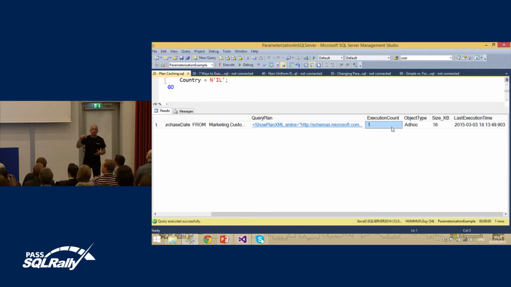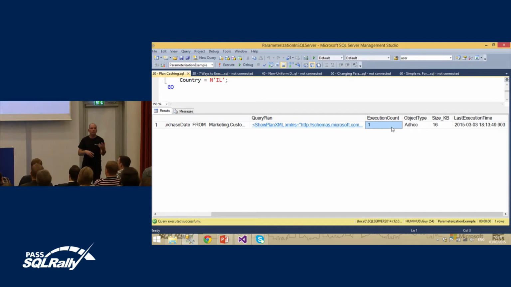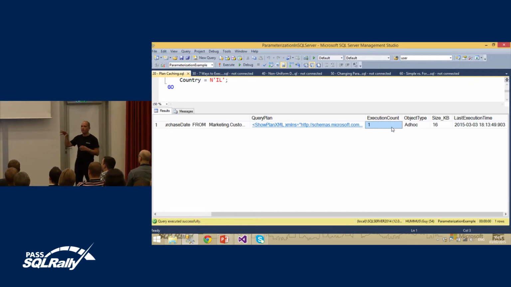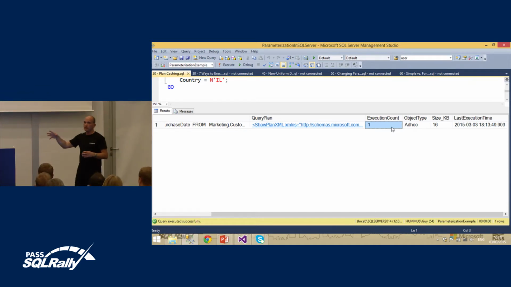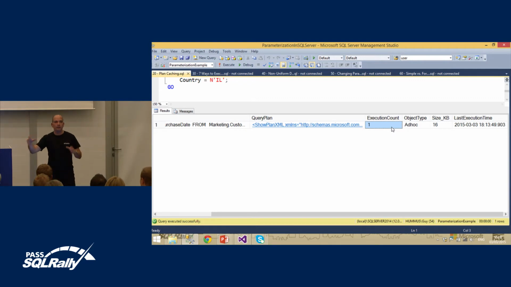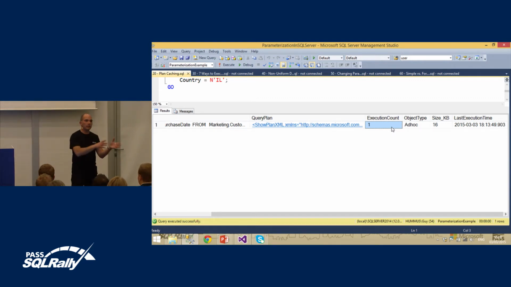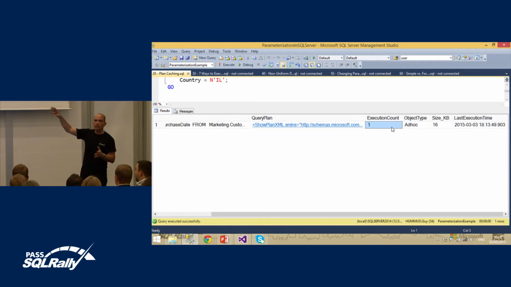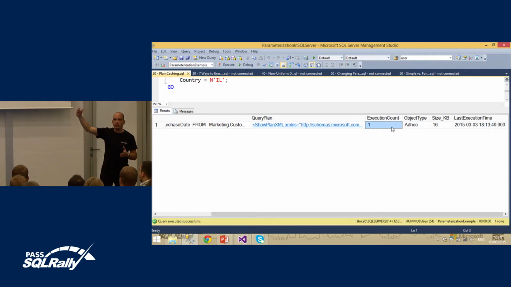So the optimizer knows the parameter value at compile time, while creating the execution plan. It knows that the value is IL, and it uses that value to estimate, using statistics, the number of rows to be returned from the table. And it estimates correctly, hopefully, and generates a plan for that stored procedure that is based on the IL value, and puts the execution plan in cache for later reuse.